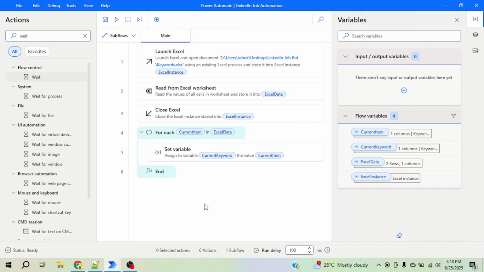Hey everyone, welcome back to the LinkedIn Job Bot series, and this is part 3. Today we are going to teach our bot how to search for a job on LinkedIn using the keywords we pulled from Excel in part 2. Let's make your job hunt easier, faster, and smarter.